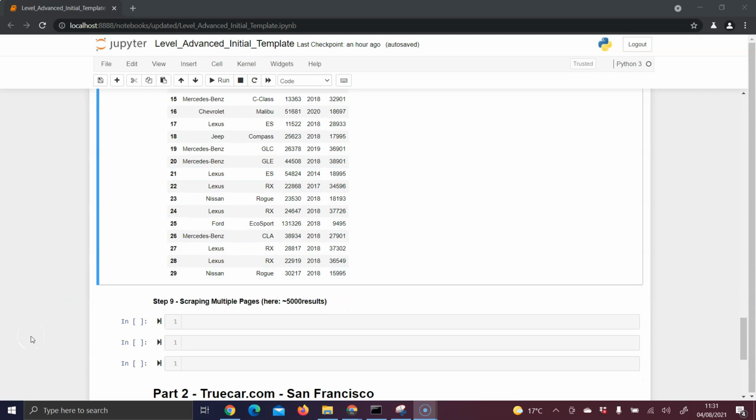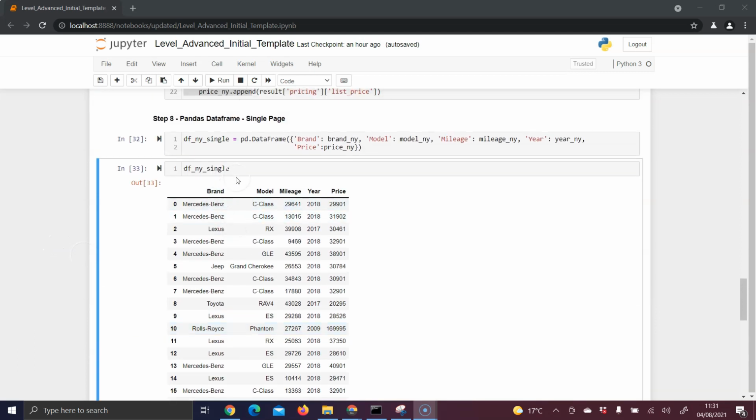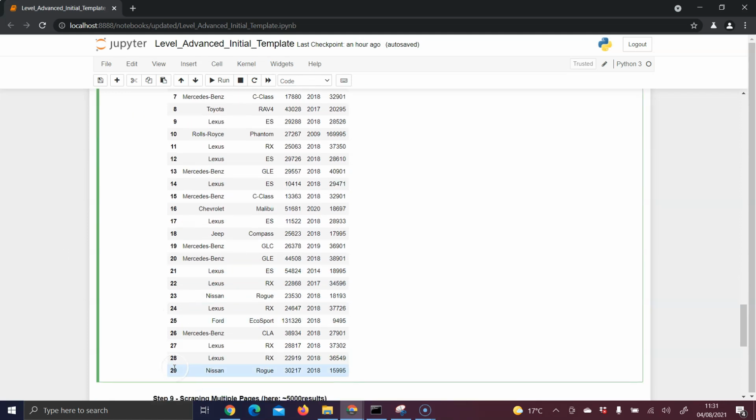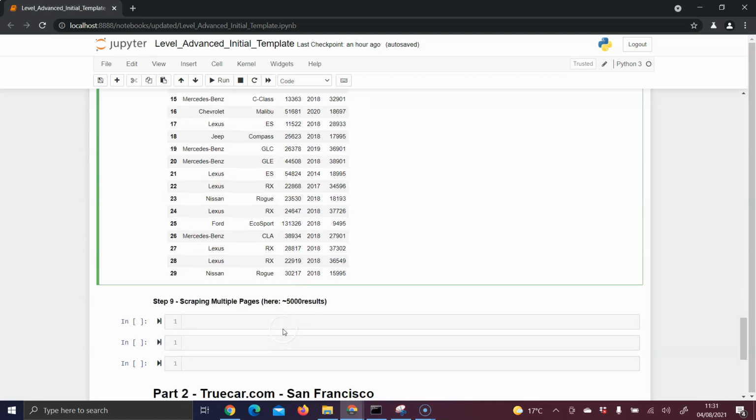Hi everybody, and welcome to part number 5 of the advanced level project. Now, since we have stored the results from the first page inside this data frame, and all in all we have 30 items or 30 results, now it's time to grab the data of 5,000 or roughly 5,000 results. So this is right now our next mission.